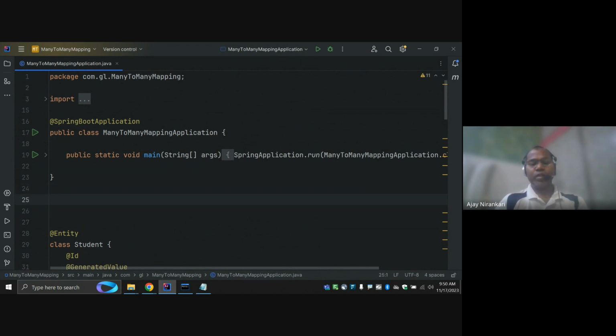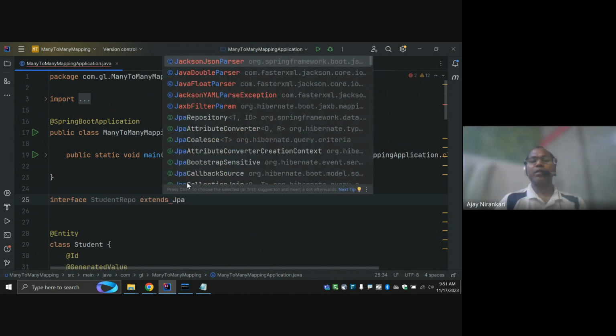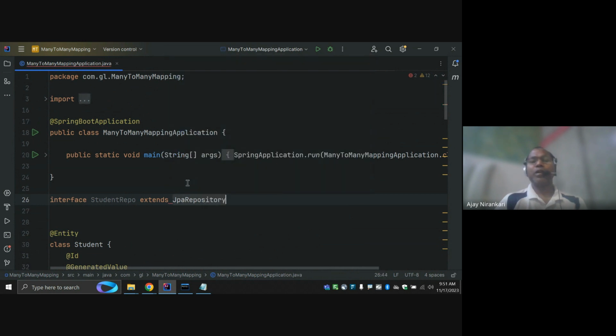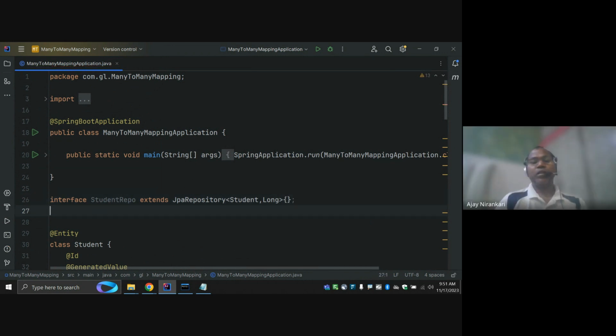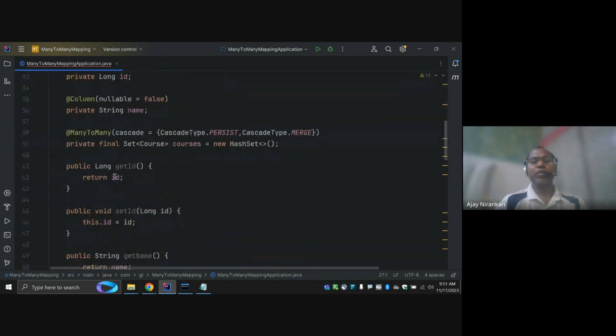First the repository interface. I want an interface StudentRepository, extending JPA repository, and here say Student, comma Long as the ID, and done. Similarly, you can also create a repository for the other entity.